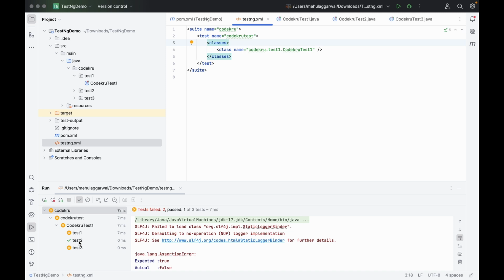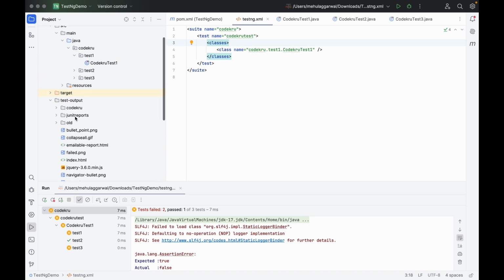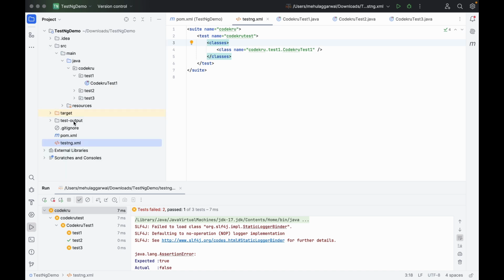But now my testng failed XML file should have been created by now, right? Mentioning test 1 and test 3. So where is that file? So that file is actually created under the test output folder. So if you go under the test output folder, you will see a testng failed XML file. But what if you don't see this test output folder altogether?